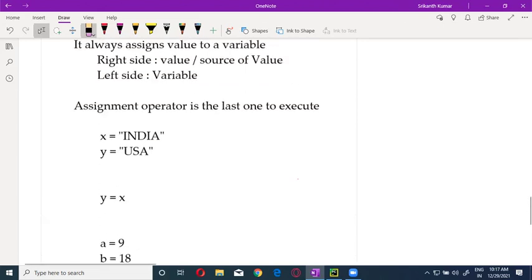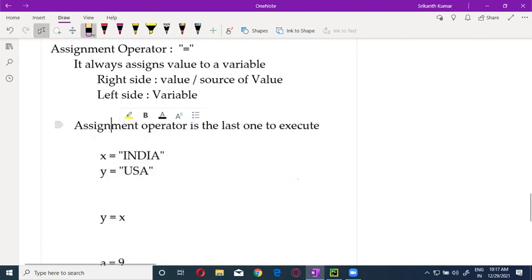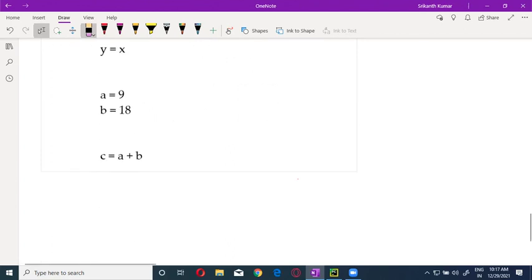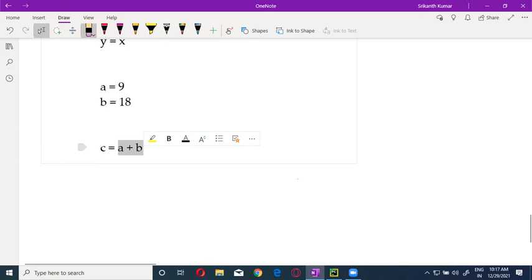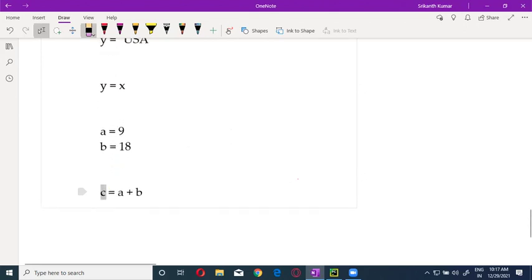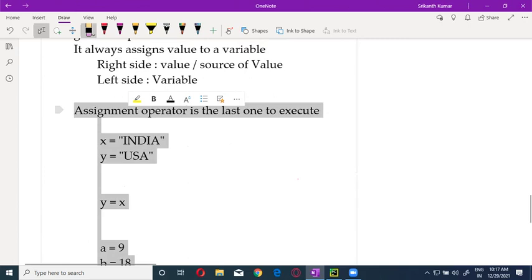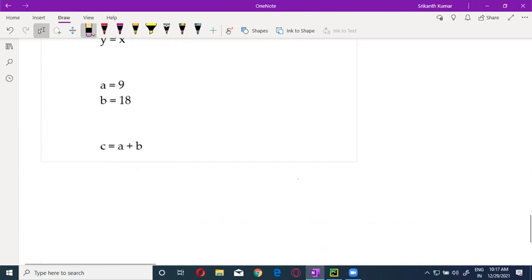Now here, that's what I said, guys. The assignment operator will be executing at the last. If there are like 10 operators, all the 10 operators will be completed first, and then whatever the single value is, that will be assigned to C. So first, whatever the operators are on the right side will be completed first, and then the single result will be assigned to C. So what I mean to say is that the assignment operator is the last one to execute.